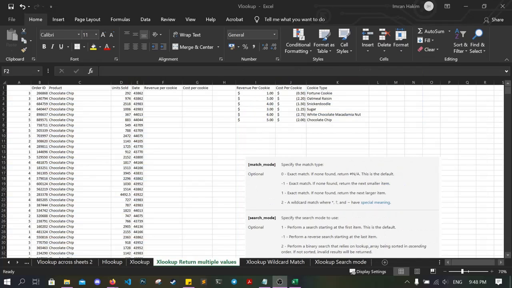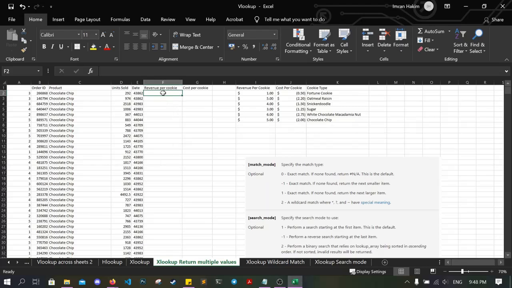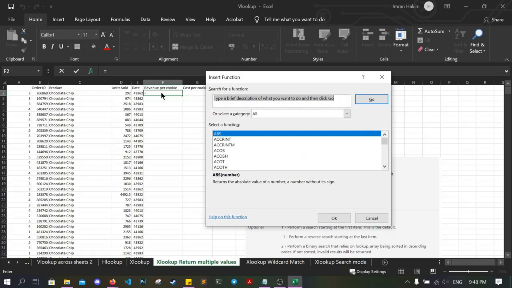So in this example, we'll take a look at how we can return multiple values with XLOOKUP. Similar to the previous example, we used XLOOKUP to search for revenue per cookie and cost per cookie, but we did it one by one. But XLOOKUP has the ability to return multiple values at once. So insert function here, we just click on the cell we want to put it in, which is the leftmost column, which is the revenue per cookie, and search for XLOOKUP.